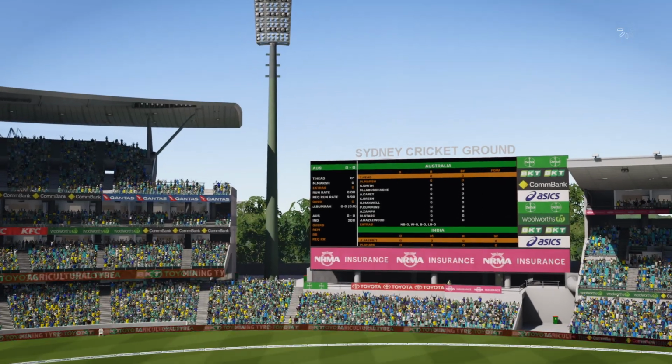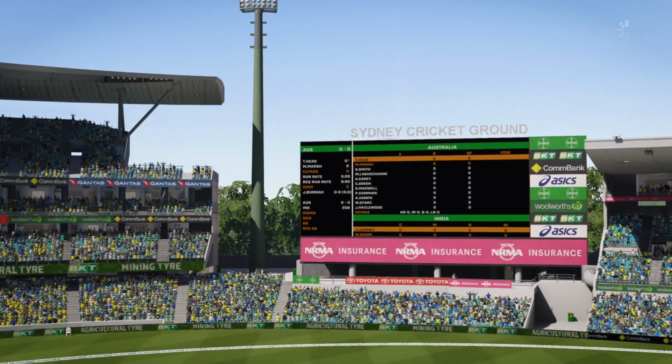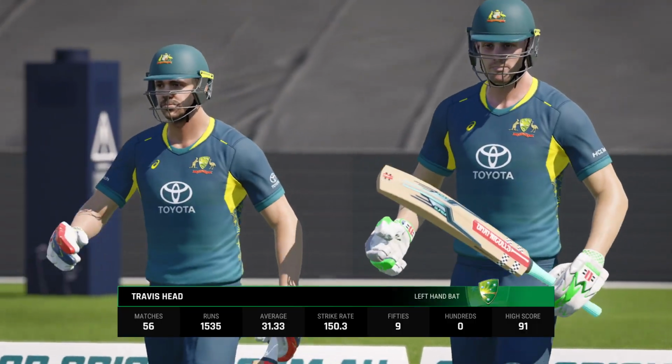I reckon this is a respectable total. If the bowlers can get firing and get some early wickets, this will be a difficult chase.